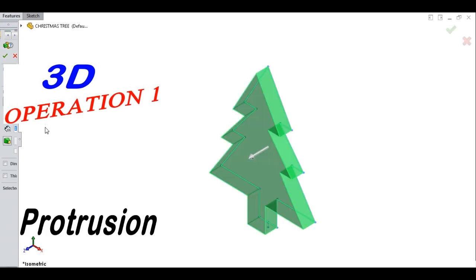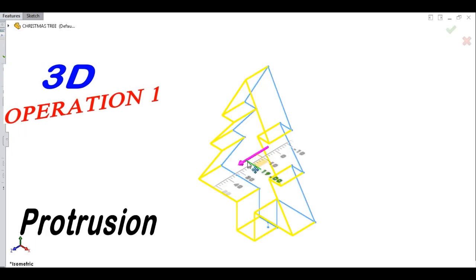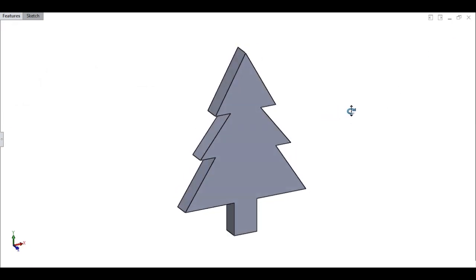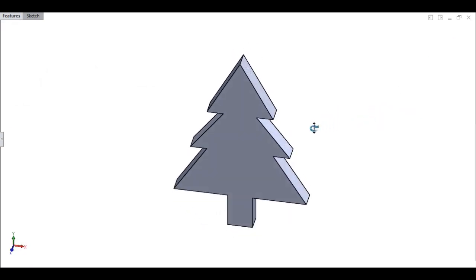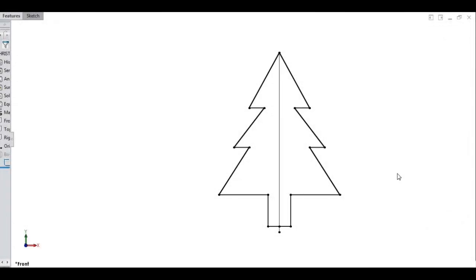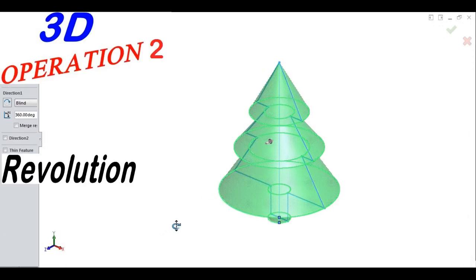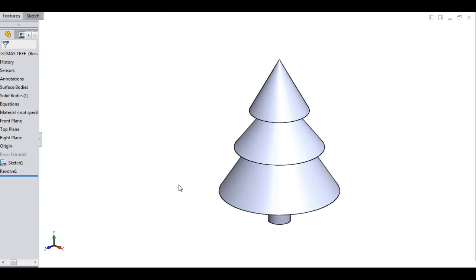The first 3D operation, let's protrude it. Rotating and weaving it. The second 3D operation is revolution.